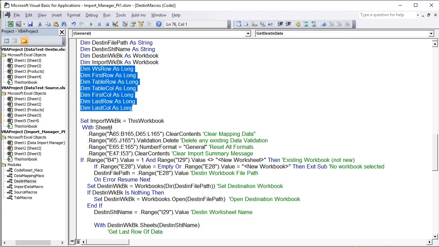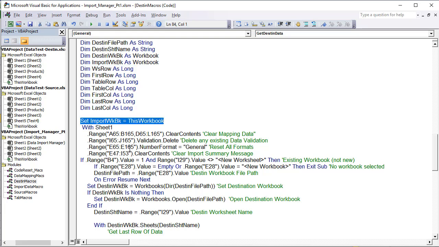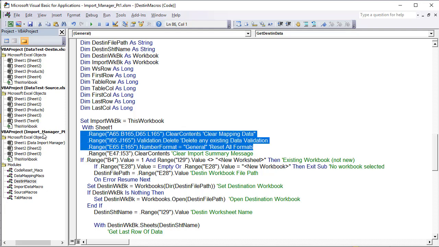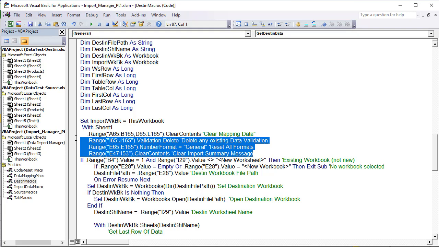So the first thing we're going to do is set the import to the current workbook. We always want to make sure we know what the current workbook is. Set that up with sheet 1, and we're going to focus again. We're going to clear the mapping data just as we've done. We're going to delete the validations, reset formulas. All this is the same type of code that we've been over a few times before, and to clear the import. That's basically clearing it, because when we add new worksheets, new workbooks, or new sources, it's basically like resetting the entire import process.